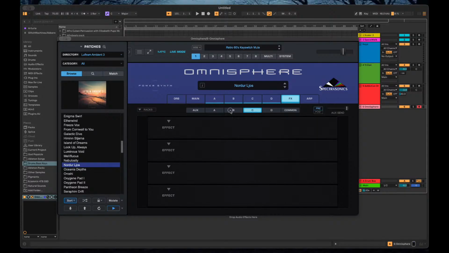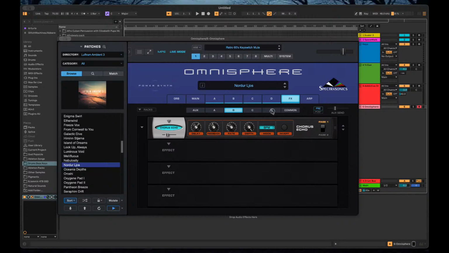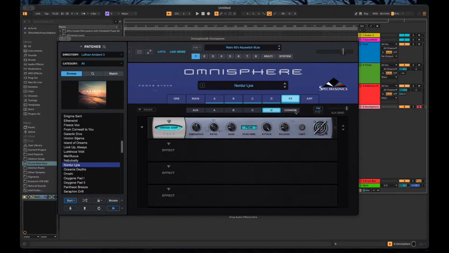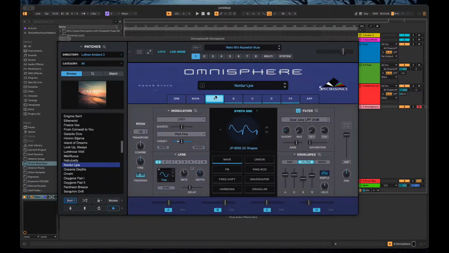The effects, they have a couple effects on A, effect on B, one on D, and then nothing on the common, and they're not even using an ARP. So the LFO is affecting the pitch. I was trying to see if these LFOs vary per, but they seem to be all just one.